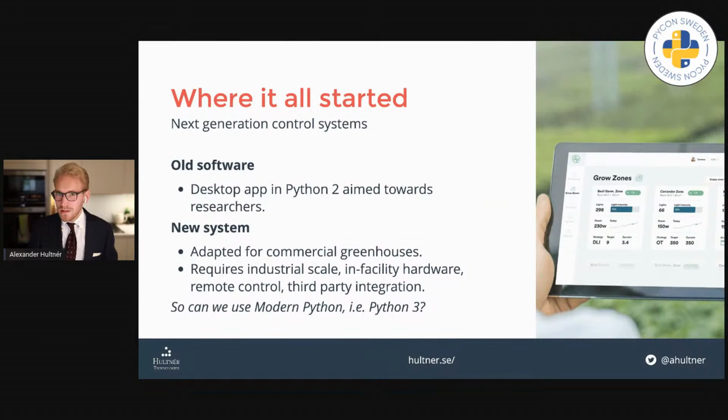So it started with us wanting to build the next generation of control systems. We were just about to replace our old control system, which was this native desktop application that was more aimed at smaller installations. And our new approach would be server-based, as I said.